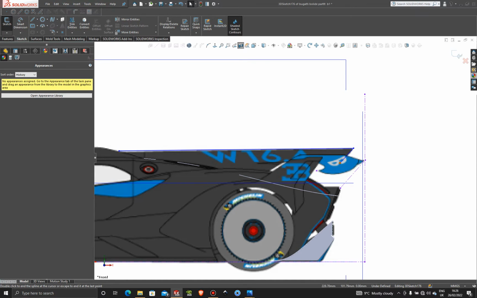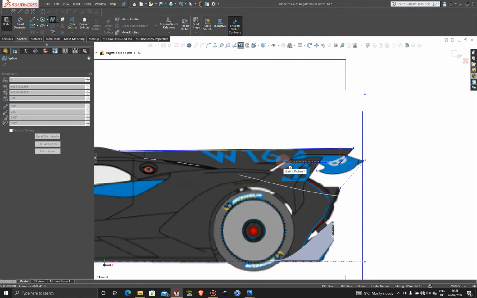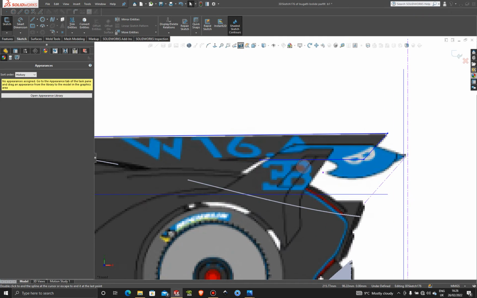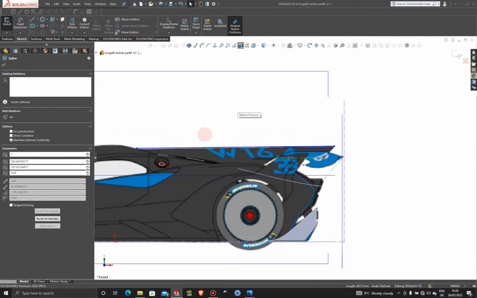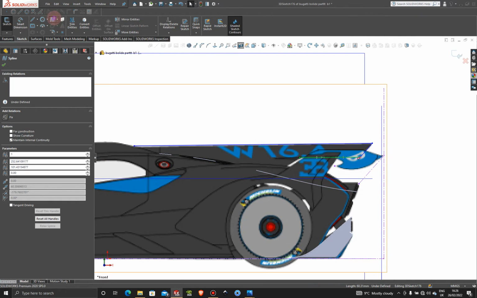Okay. And then let's grab that spline again. And then as you can see, that's where it stops. Okay, and if we zoom in, we kind of have to bring this up a little bit to about here. Okay, and then another spline, and that's our line here, right here.